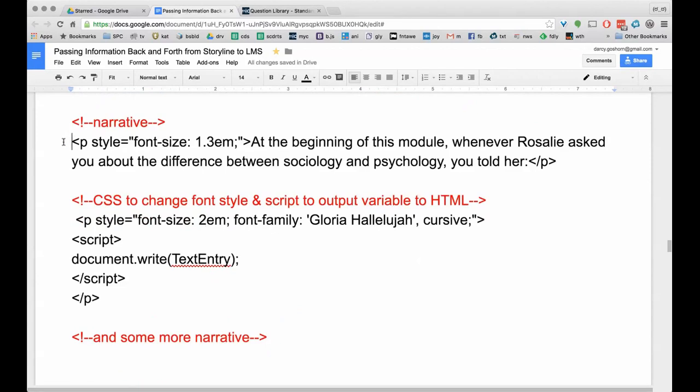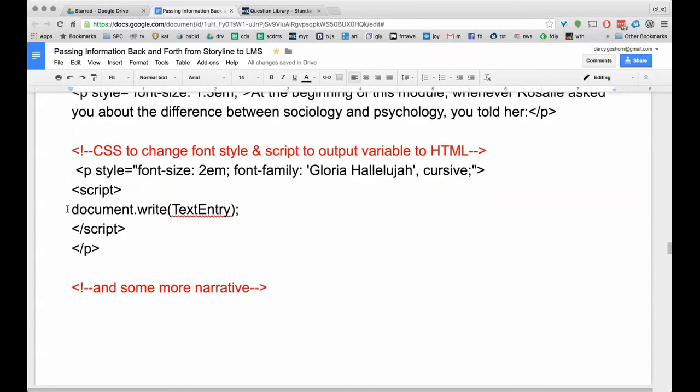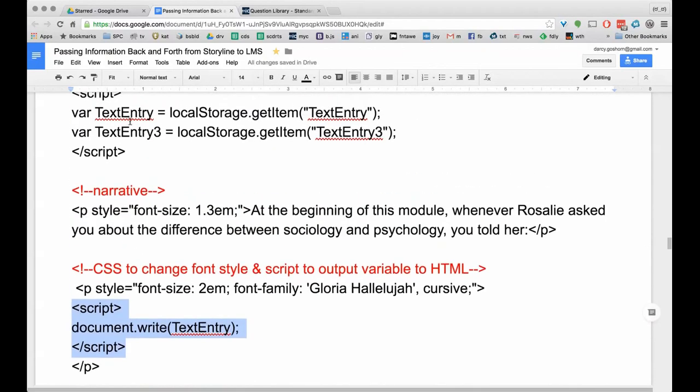The next bit of code there is just a paragraph. That's some narrative, which gives some context for the learner to say, well, at the beginning you told Rosalie that the difference was, and then the next bit of code is basically wrapped in a paragraph, and it's using some script to output these JavaScript variables, text entry and text entry 3, except just text entry in this case.